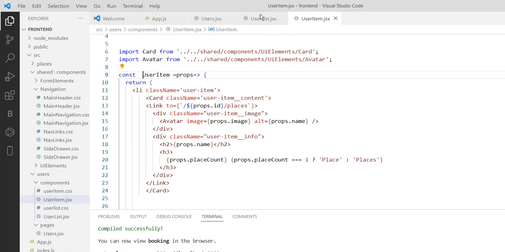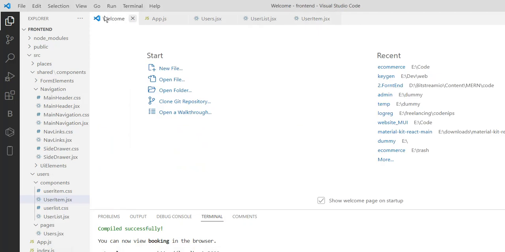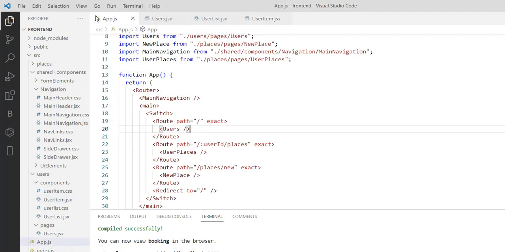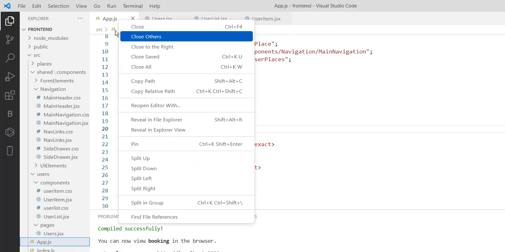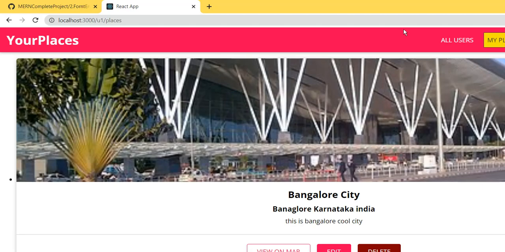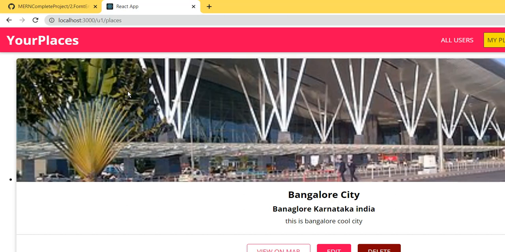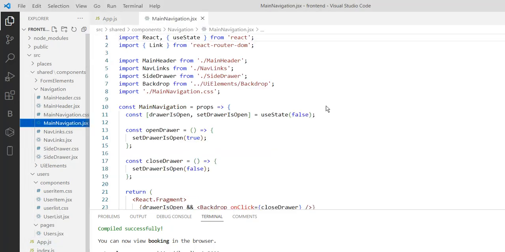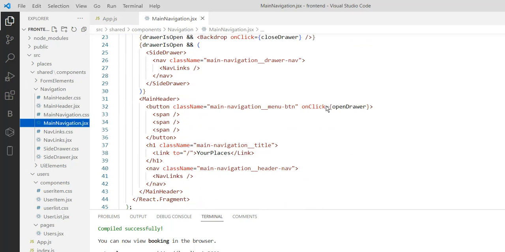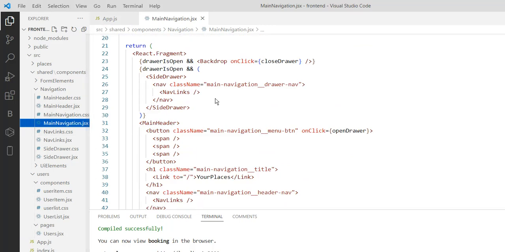Just again, I will close this one. I will close the remaining. So again, when I click, my places comes. So how is it coming? That is what we are going to see here. So what I am going to do here: when I click here, this data is coming. So where is this? This is in the main navigation. Okay. So this is the actual, what can we say. One minute.